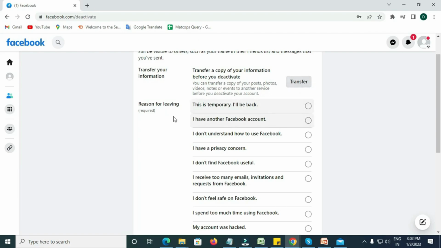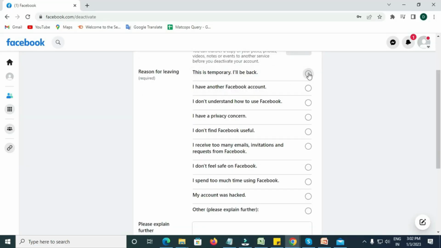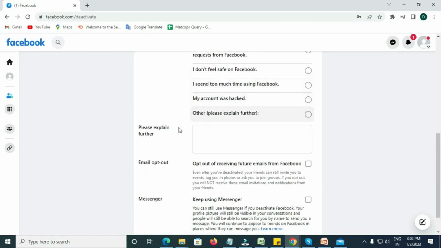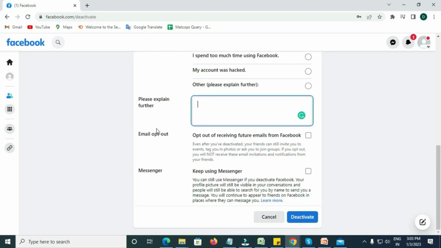If you're just taking a break, select This is temporary. I'll be back. More options are also here. You can also write your own reason in the text box. Below that, there's an option called Email Opt-out. If you don't want Facebook to send you emails while your account is inactive, check this box.